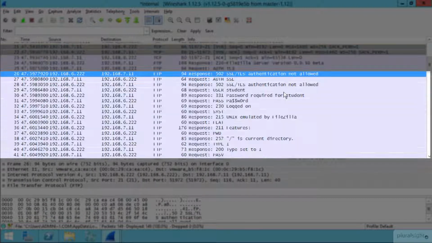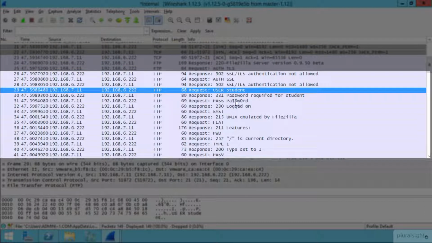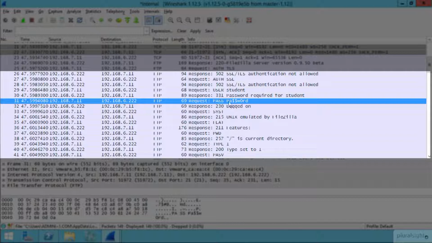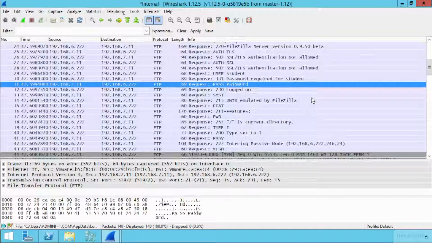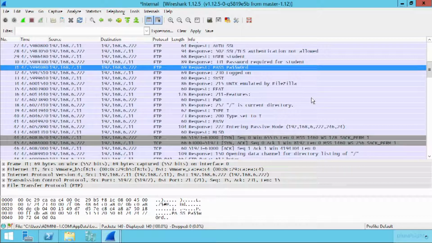So instead, look at this. Request user student, request pass, and there's the password in plain text. Not good. That shows you very clearly the unsafe nature of unencrypted FTP. You definitely want to use either an SSL certificate or you can use the file transfer capabilities of the Secure Shell protocol.